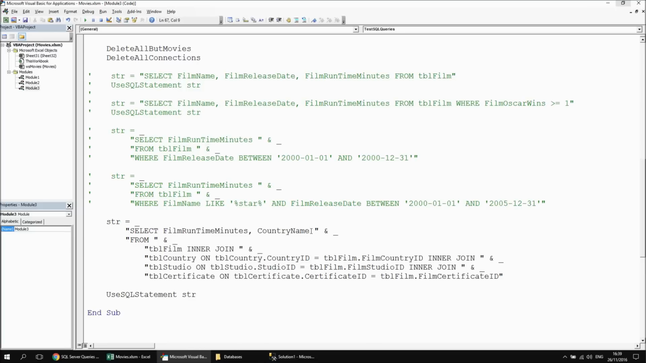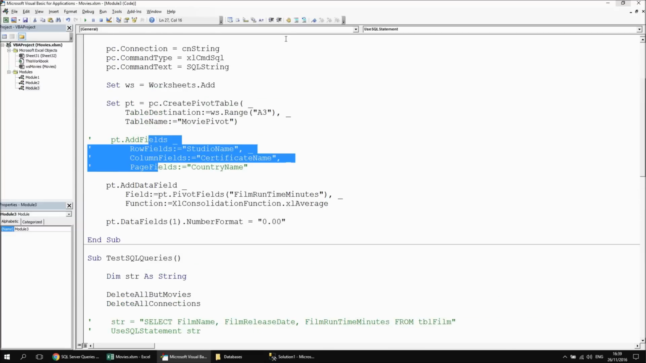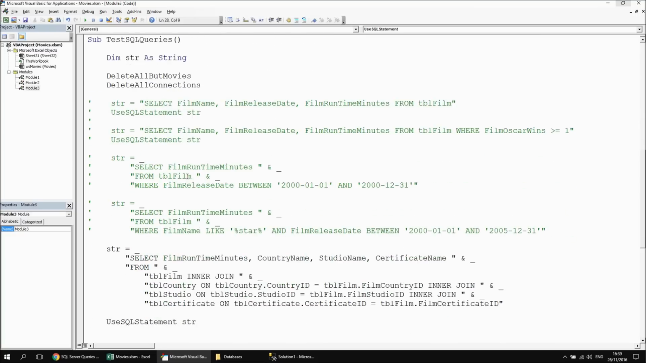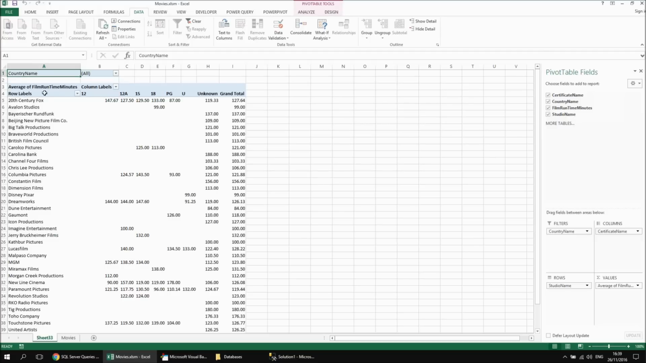So what I should then do is make sure that I've got access to the particular column names that I'm interested in. So country name, and then I also wanted to have studio name, and also certificate name. So that should mean now that if I've added in all those extra columns, I could scroll back up to the main routine and uncomment the section of code that adds in the row, column and page fields. If I just run this final version of this routine, then I should end up with a new pivot table that now has access to all of those extra columns that I've just brought in.